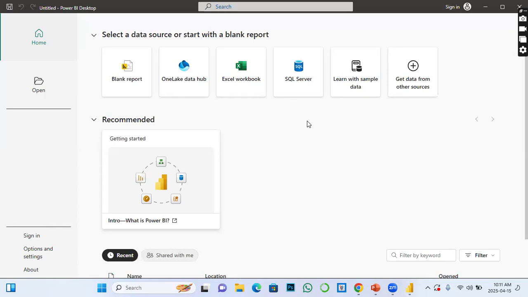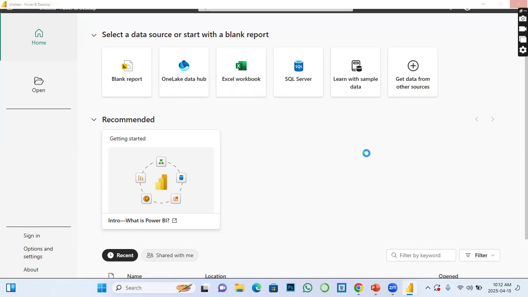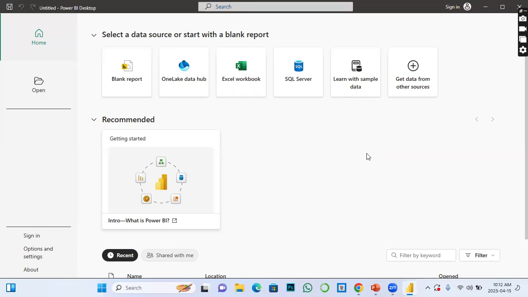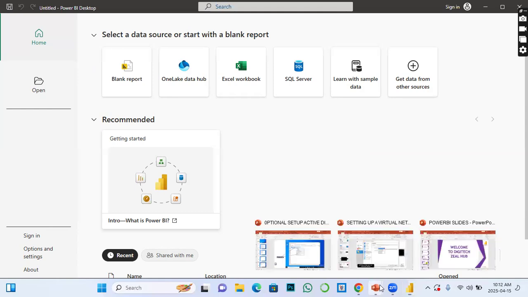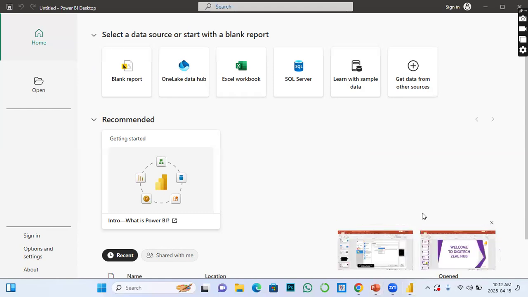Let's look at introduction to Power BI. Let's start with the definition. What is Power BI?